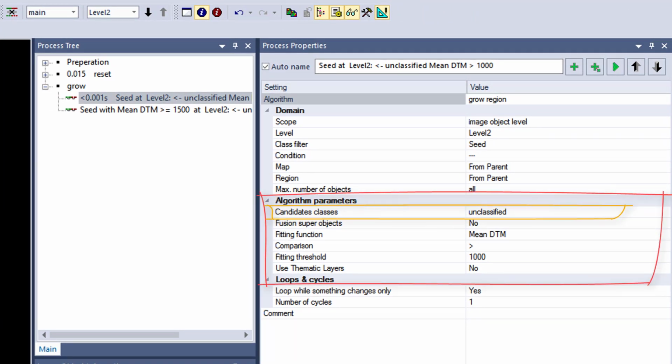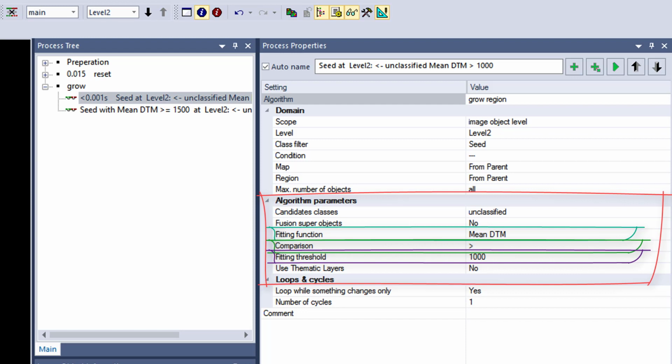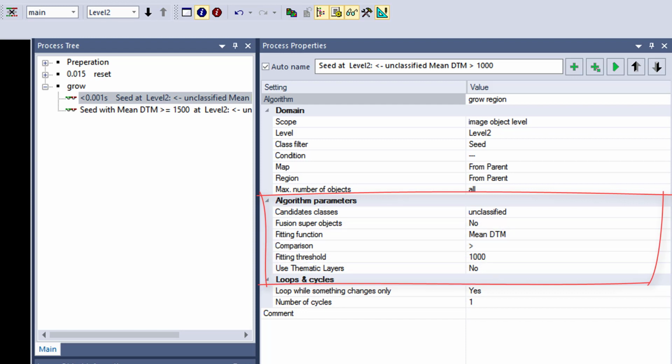And that's defined in the algorithm parameters. We have candidate classes unclassified. That's more or less the same as in the example before with the potential water. But I also defined a fitting function, and that's constrained by a feature here. It's the mean DTM. It only grows now into candidate classes classified as unclassified that have a mean DTM, and then you have to check the comparison, that's larger than 1,000 units. In our case, it's meter. So it compares it to this layer.